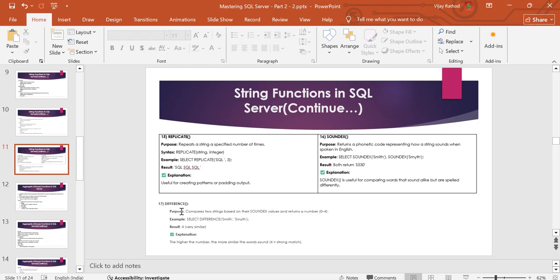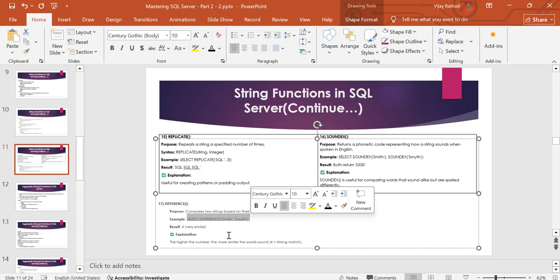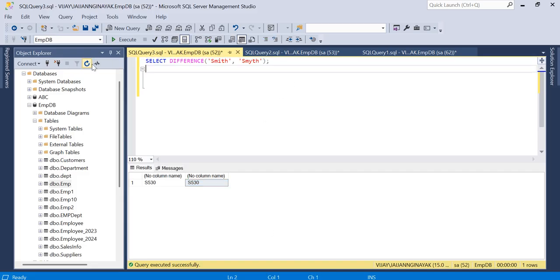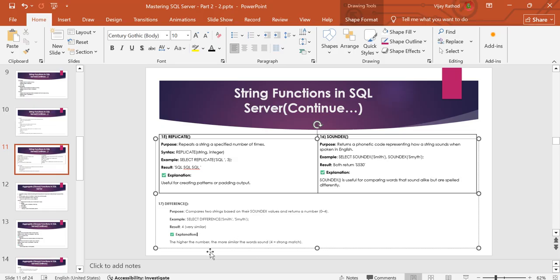Now the last string function is the difference. So it compares two strings based on their soundex value and returns a number 0 to 4. Select difference Smith. So it gives a result as 4, very similar. Let's check in real time. Okay, the higher the number, the more similar the word sounds. 4 is a strong match.